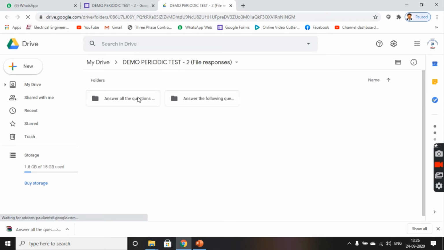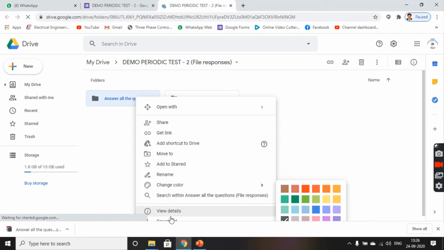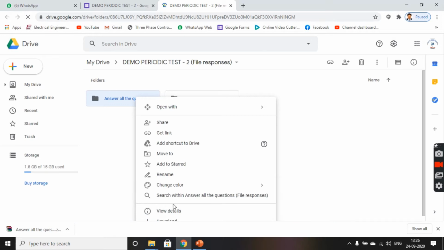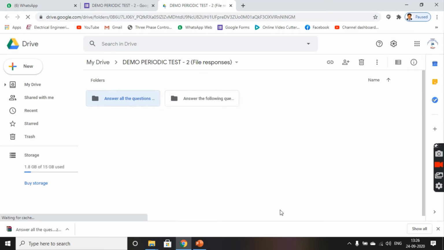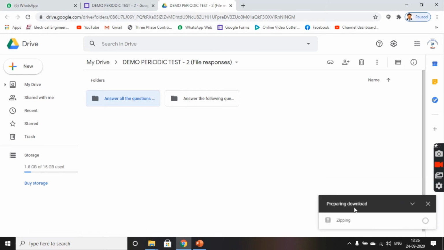and start. Right click. Select this folder and right click. And then click on download. I have my download option here. Click on download. All my files will be prepared to download here.